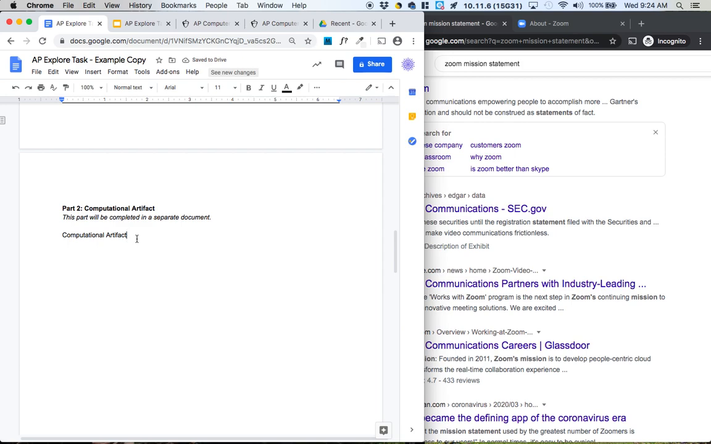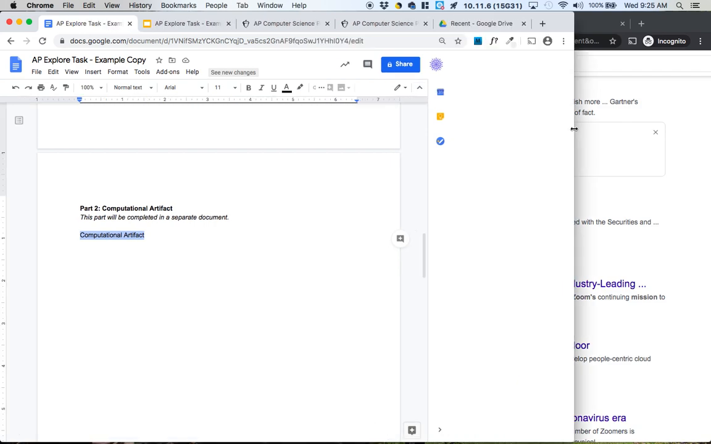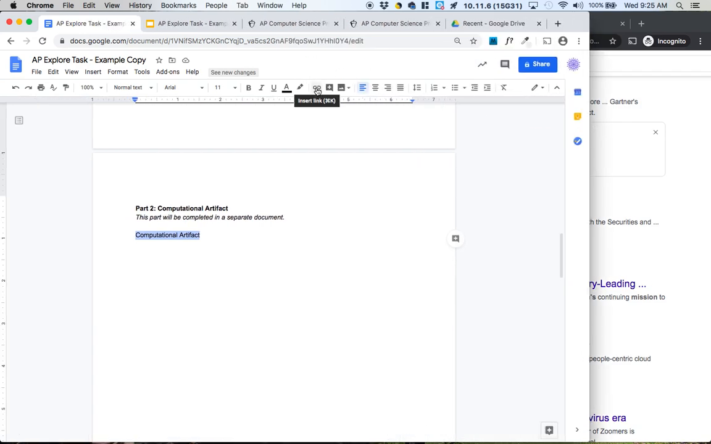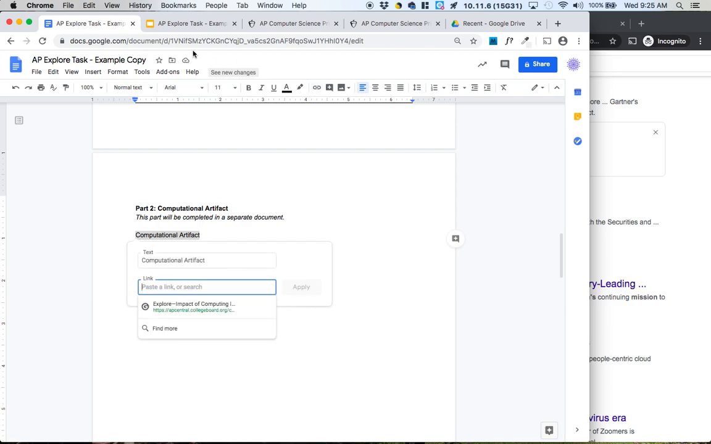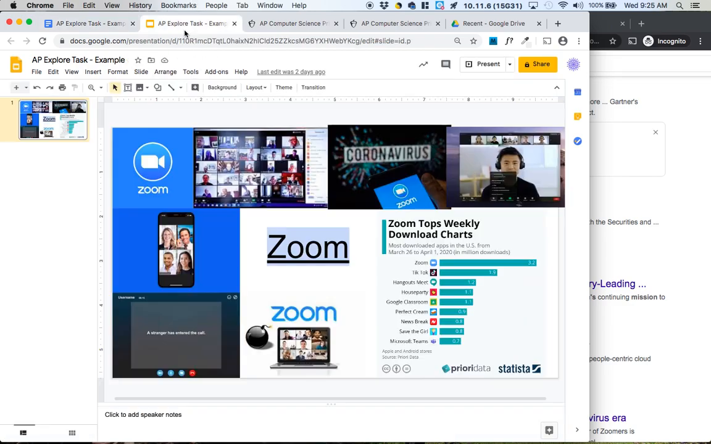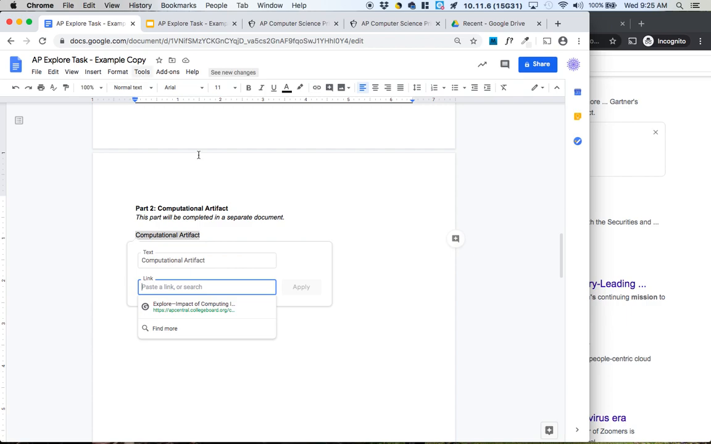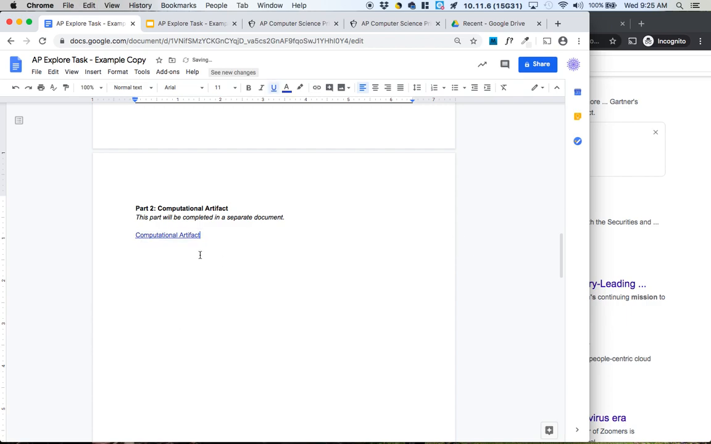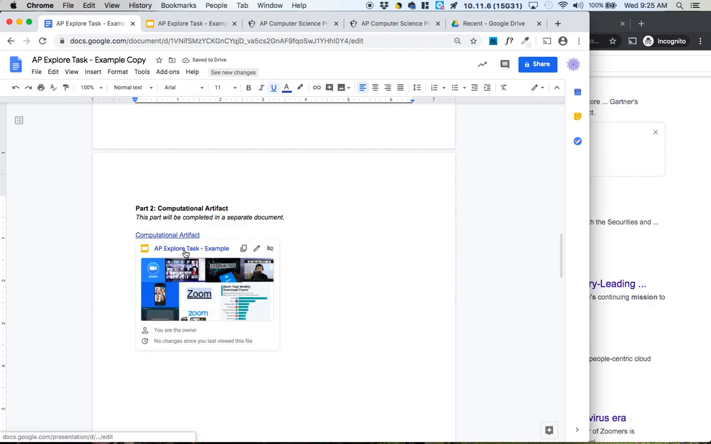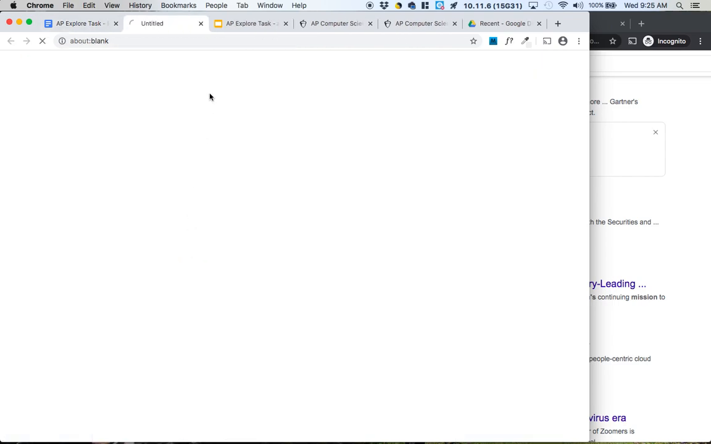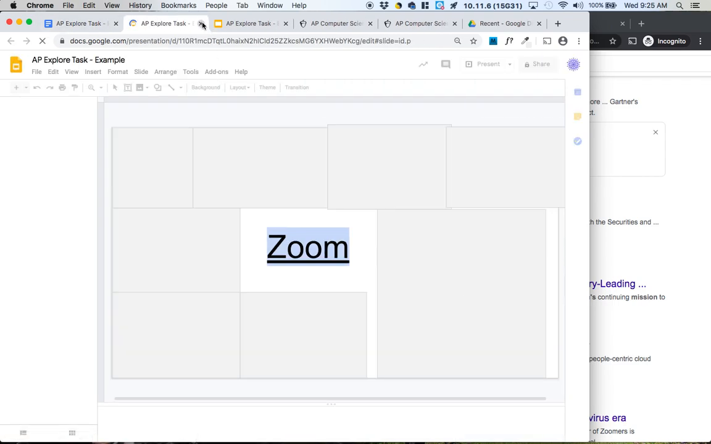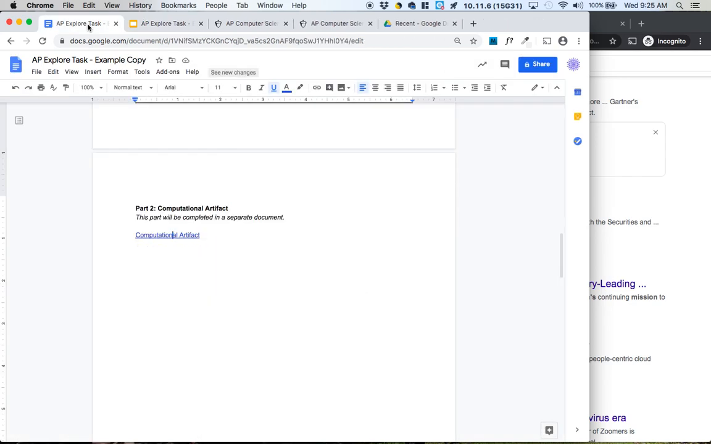To add a hyperlink, you can highlight that, and then click this little insert link button, and the link that we're going to insert here is going to be this link right here. Now it should make it easier for us to get to our AP Explore task example in the future, where we don't have to search for two different documents. This document will be like the home base for everything.